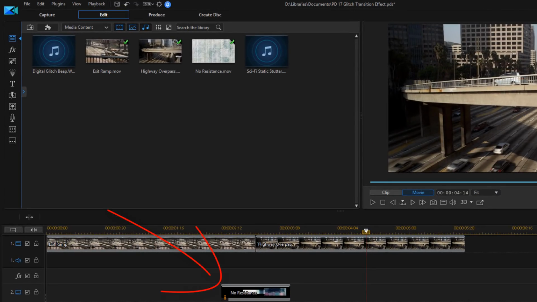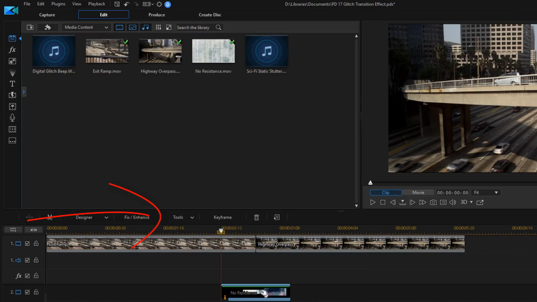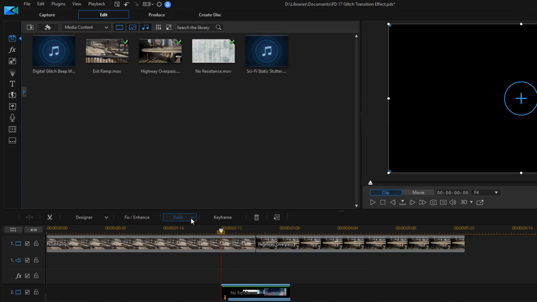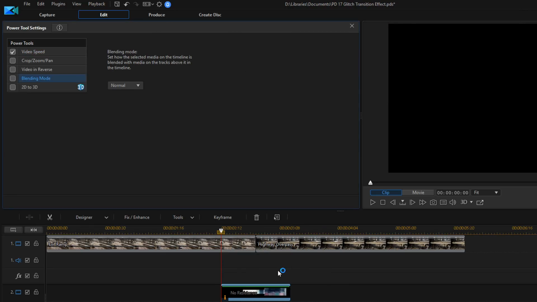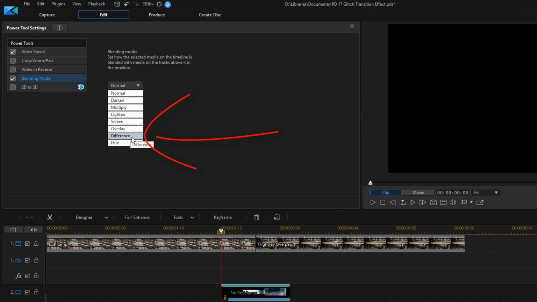To fix this glitch clip, you want to left click on the glitch clip. You want to go to Tools, Power Tools, Blending Mode. Then you want to make sure that you click on the box next to Blending Mode. And then you want to choose your blending mode. There are multiple blending modes to choose. For this tutorial, you should choose Difference, because it looks really good with this one. But you can always play around with the different blend modes to find the one that works best for you.